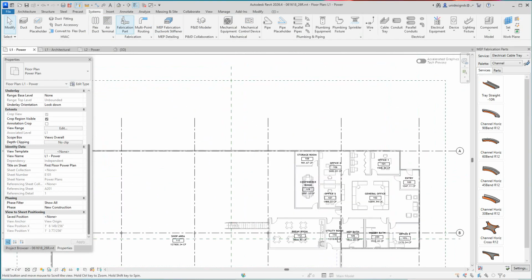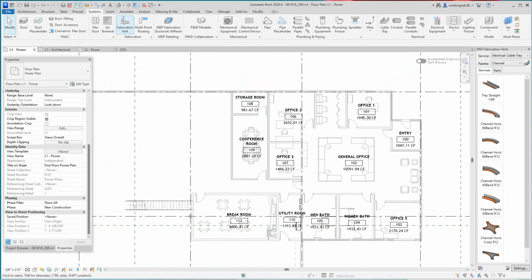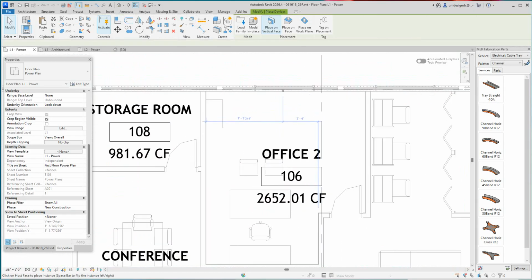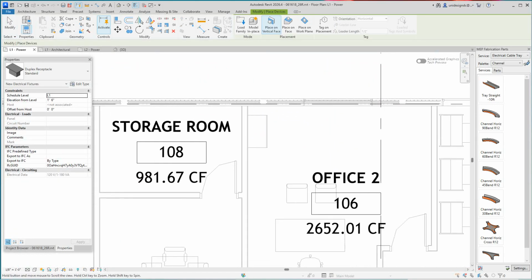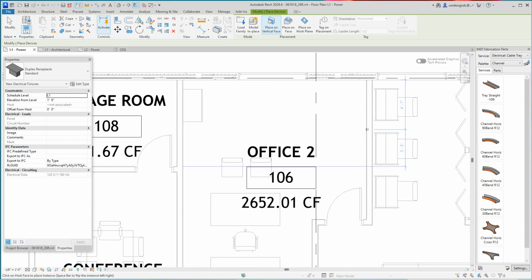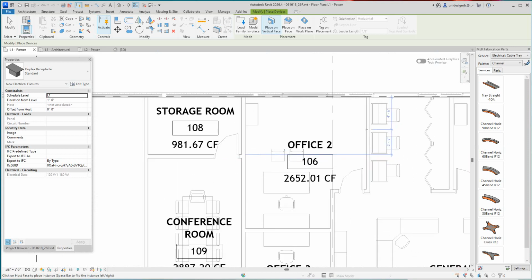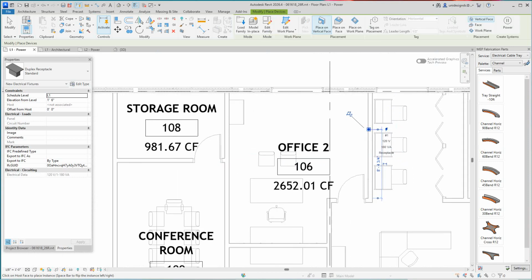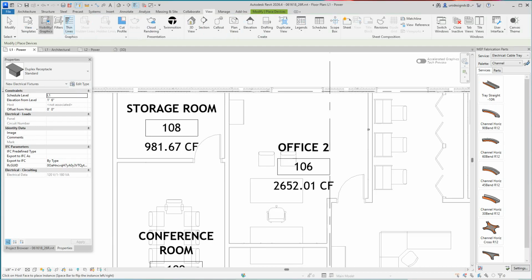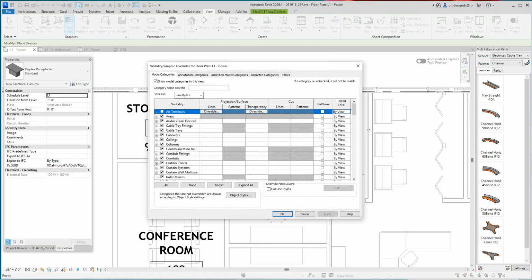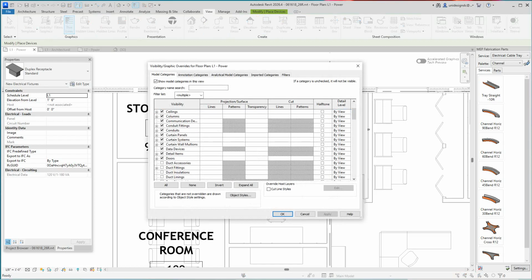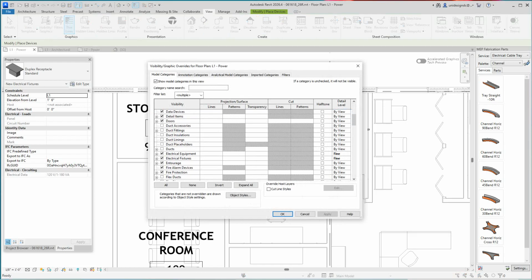So here we'll just go to our devices. Go electrical fixture. Now as you can see, these are teeny weeny and we don't want that. That's a duplex standard. So this is what we'll do to fix that. We'll go into our view tab and go into visibility graphics or VV, and we'll scroll down to our electrical.